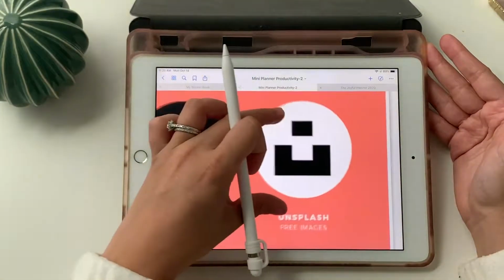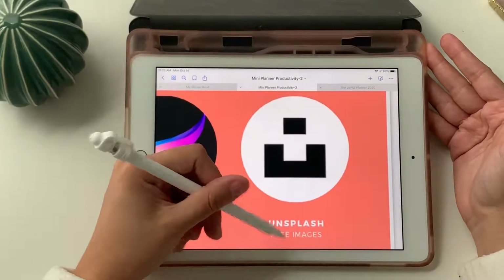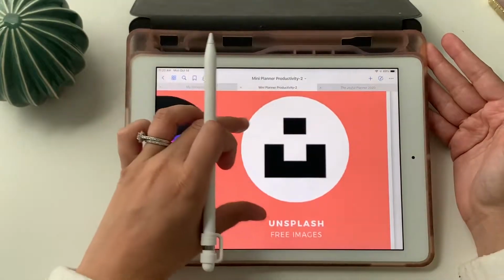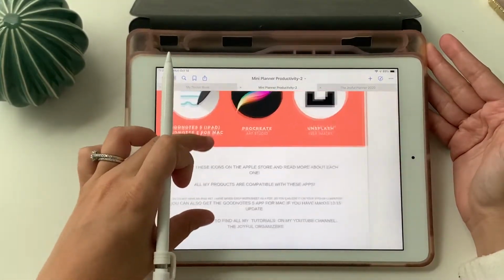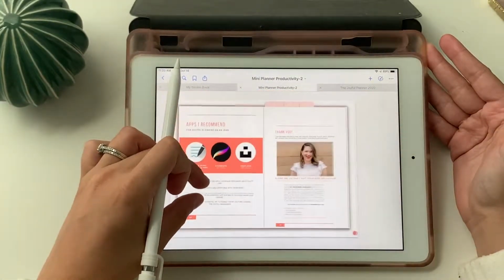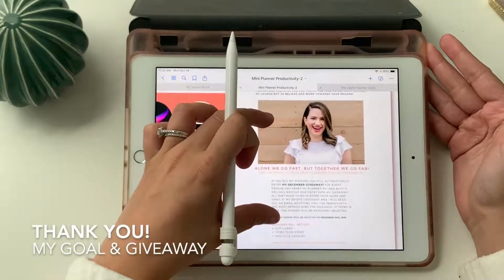The next one is going to be Unsplash. I love using this one for my digital planning and my digital vision board. Down here, I left a little more information about them for you to read.